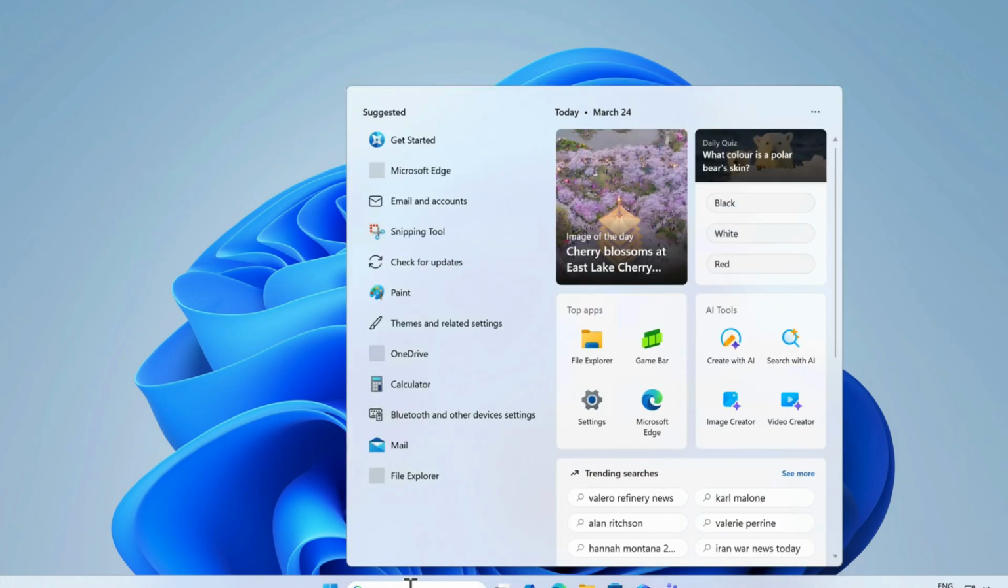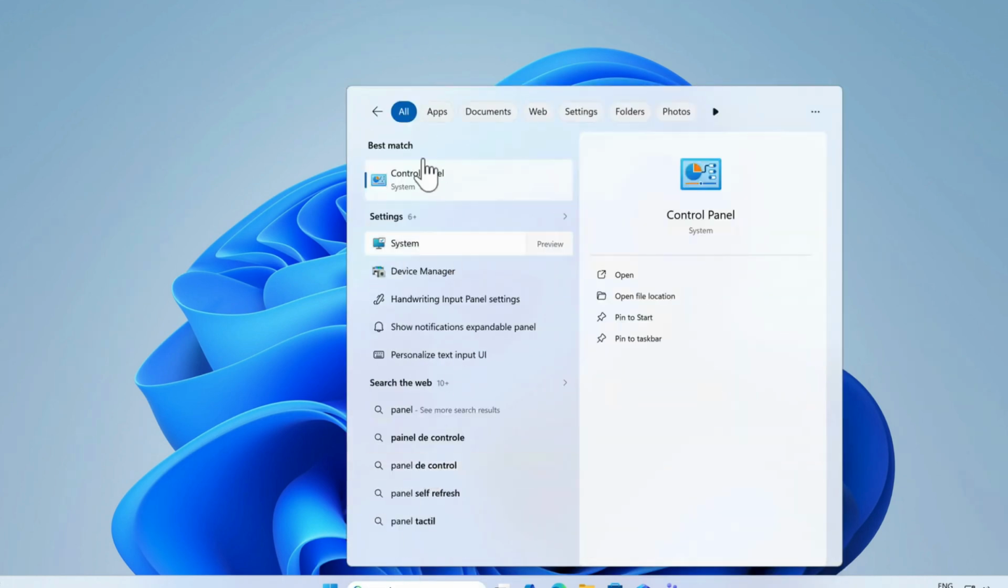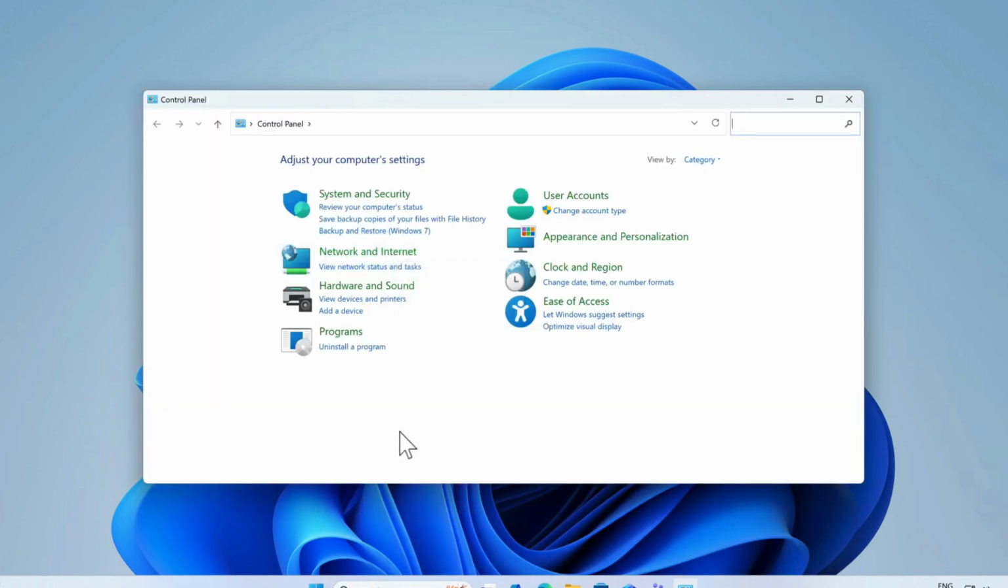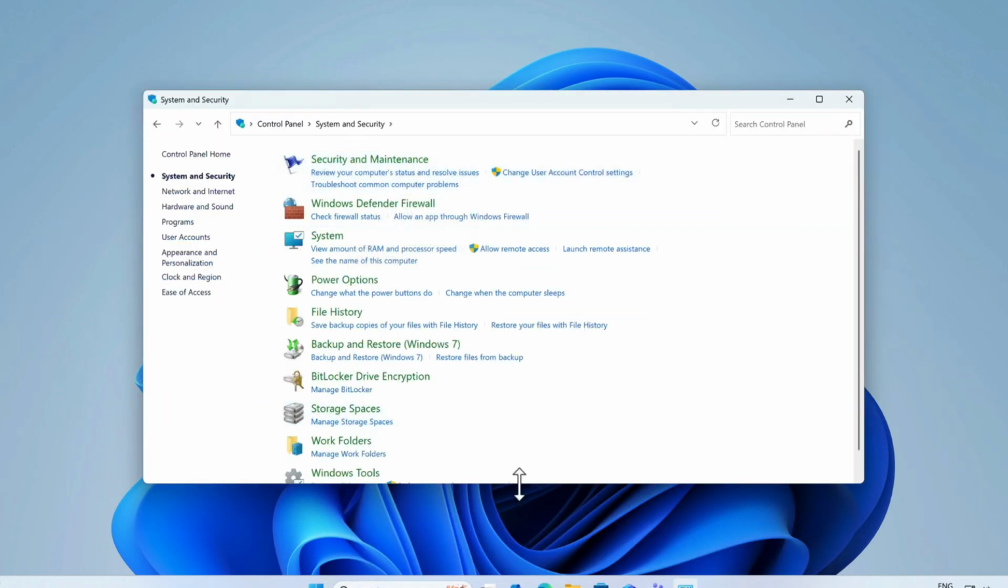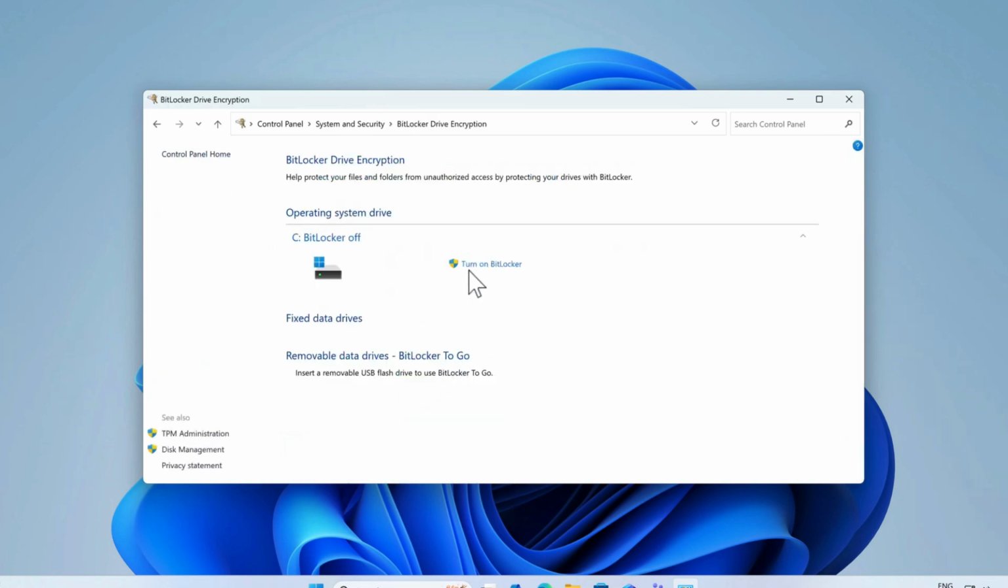To verify your encryption status, open the Windows Start menu, search for Control Panel, and open it. Navigate to System and Security, and select BitLocker Drive Encryption. Look closely at the status of your primary C drive. If it explicitly reads BitLocker off, you are completely clear to proceed.